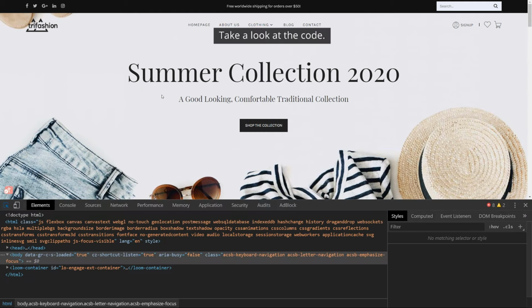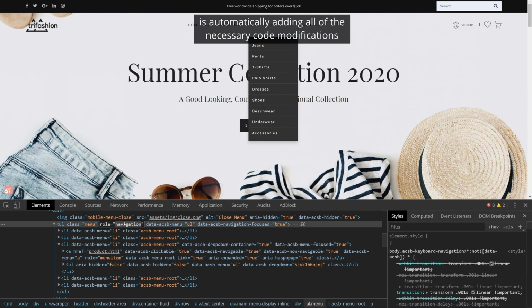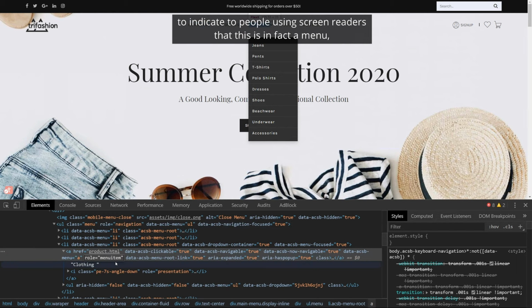Take a look at the code. Here you can see that accessiBe is automatically adding all of the necessary code modifications to indicate to people using screen readers that this is in fact a menu, which has a submenu, and whether it is expanded or not. This is achieved by utilizing what is known as the ARIA attributes, which accessiBe automatically adds if there aren't already there.